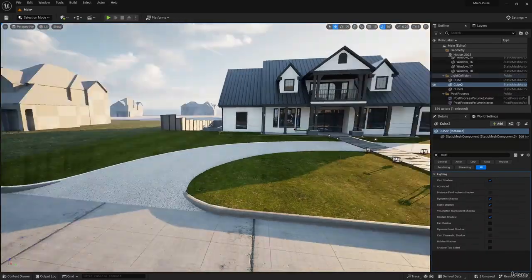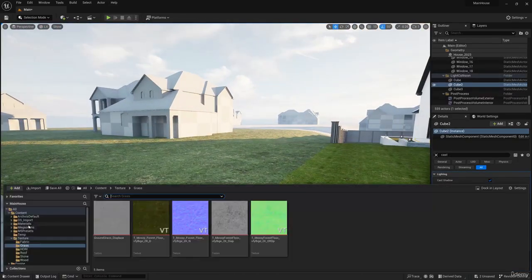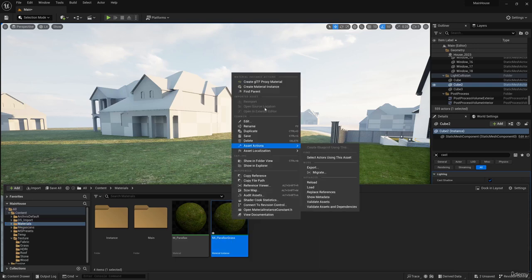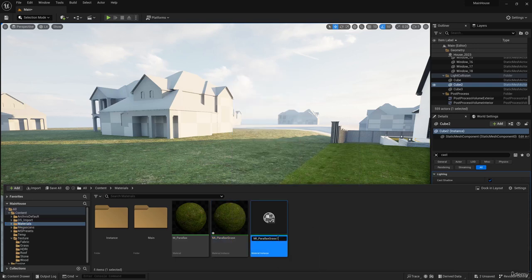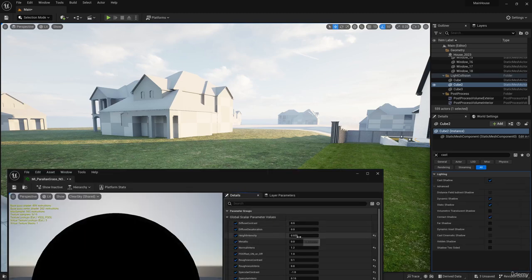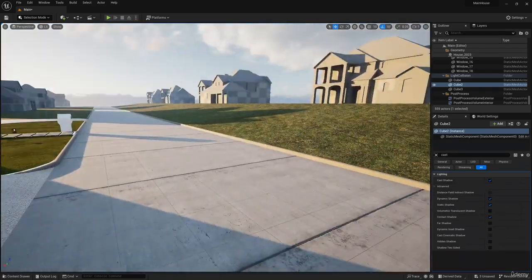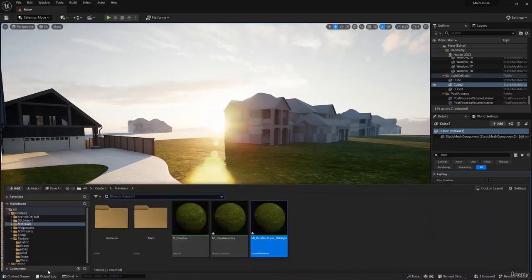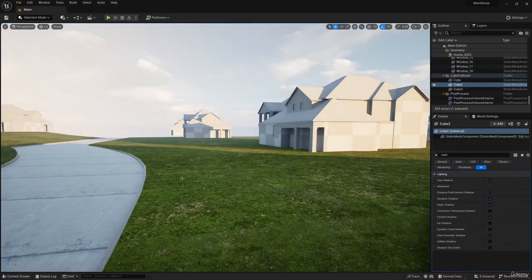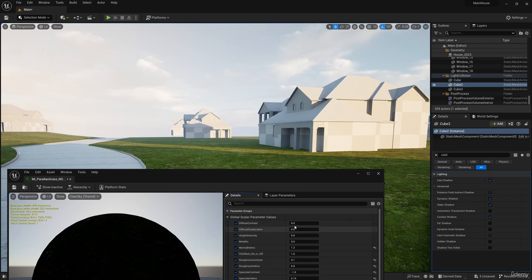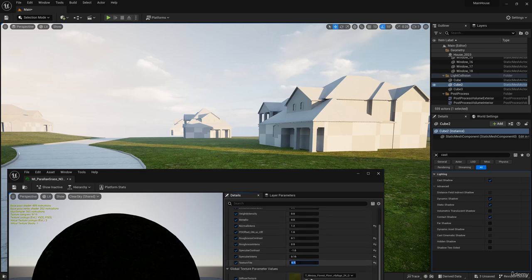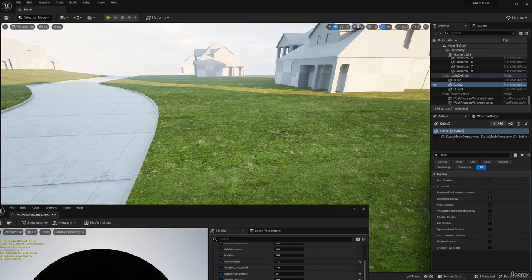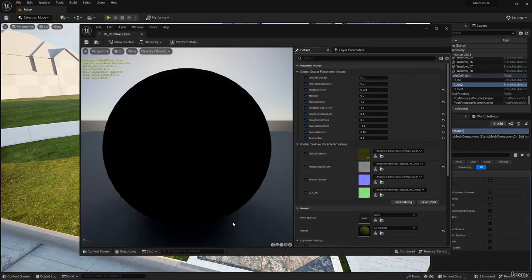To the ground outside the plot I will apply the same material but without the displacement effect. Duplicate the material and set the height intensity to 0. Apply the material. Now I'll do the final color adjustment for the grass material.